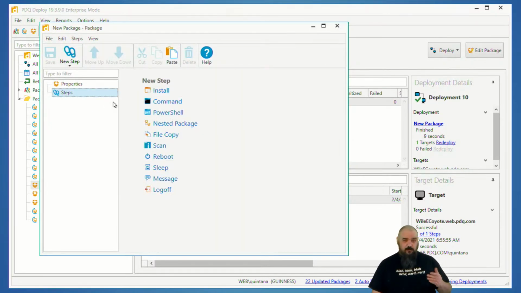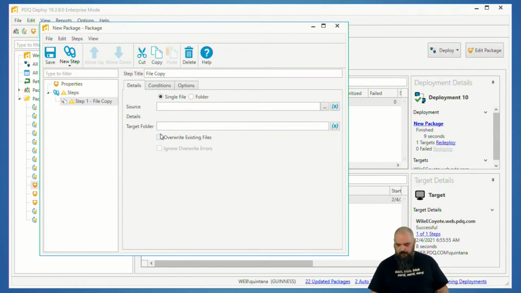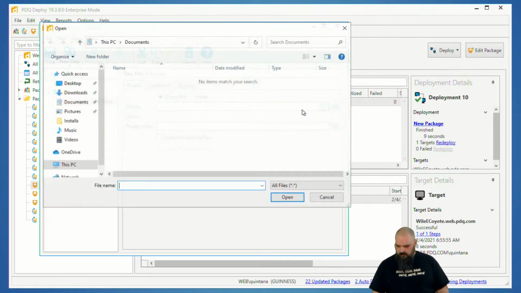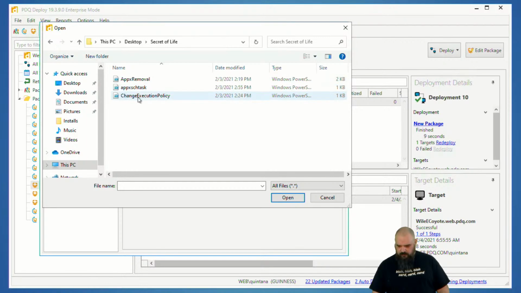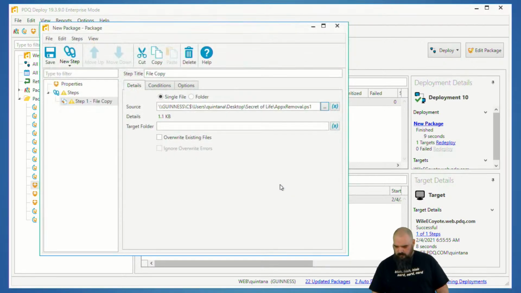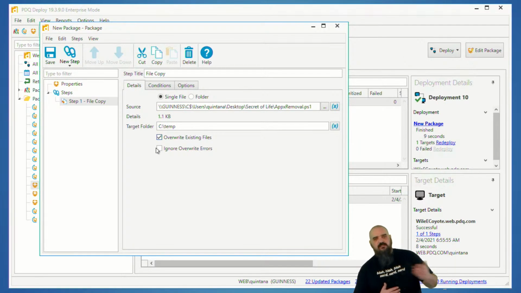Since I don't have that script out on a file share, we're going to run the first step to kind of copy that over to their machine. Where did I put that? In the secret of life. FX removal, and we're just going to put it in the C drive temp because I'm not real clever with coming up with a good place. But in a real world case, you're going to want to put that somewhere where the user's not likely to find it and delete it if you are planning to run against it often.